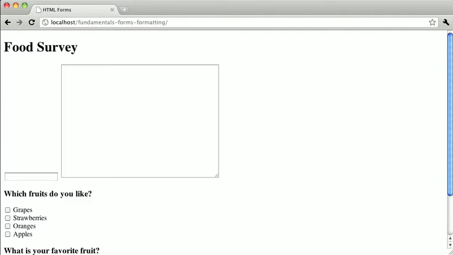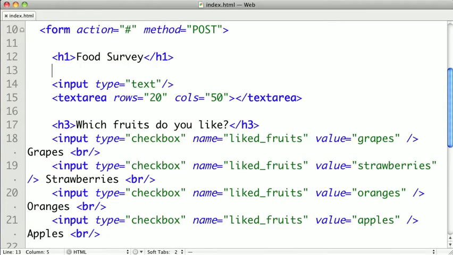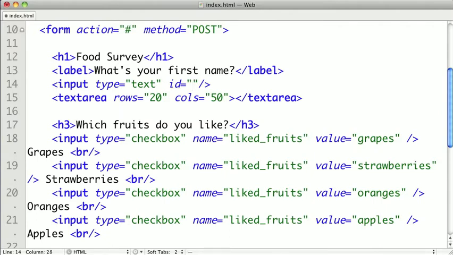So we'll go ahead and switch over to our text editor, and let's see if we can't add some formatting. The first element we're going to learn about is called the label element. To use label, we'll type out label, just like that, and we'll close our label tag. We'll say, what's your first name? And that will be for our input of type text. To associate this label tag with the input, we need to set an ID on our input, and we'll set it to a value of first name.